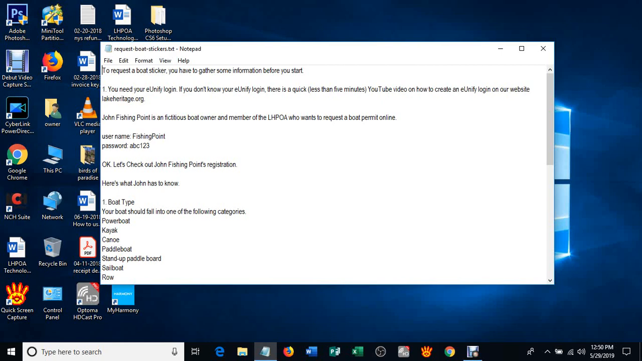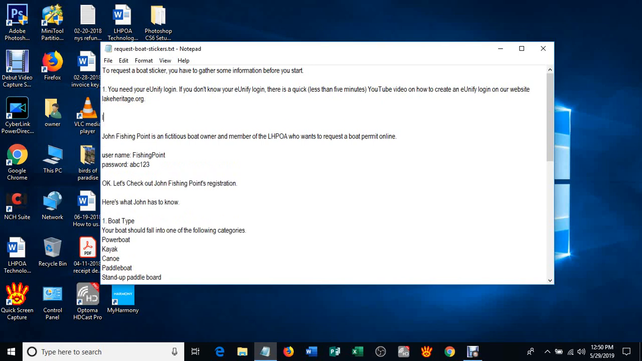First of all, you need an eUnify login. eUnify is our portal, our residence portal. You would find eUnify by typing in your browser lhpoa.eunify.net. That would bring you to eUnify, Lake Heritage Property Owners Association brand of eUnify.